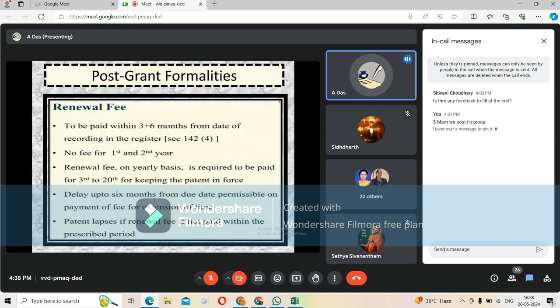So renewal fees means every 3 months you have to pay. So 3 to 6 months from the date of recording in the register. Recording in the register means after grant. So within 3 months' time you give. If it is 6 months, then you have to pay extra money, late fees. Then further you have to fill up another form for late fees request. For the first 1-2 years there are no fees. After that you have to pay fees on a yearly basis.